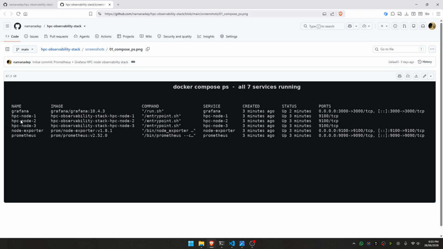6 nodes in total. The 3 are the HPC nodes. These are not actually HPC nodes. These are just Docker containers which are simulating the network traffic of an HPC node. So we have 3 nodes or 3 data sources, and we have one node exporter. Now, typically in an HPC environment, we don't need a separate node exporter because the DCGM exporter already does this task for us. Since we are not in such an environment, we need another node which is node exporter, Prometheus, which scrapes all the information, and Grafana, which queries all the information and gives us dashboards and visualizations on top of that.